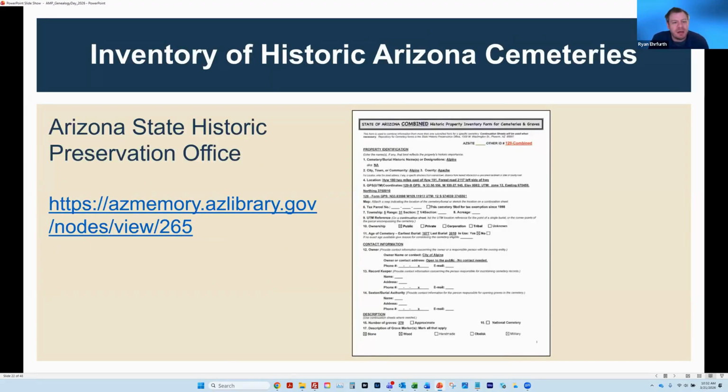All right, inventory of historic Arizona cemeteries. This one's kind of like a call out as a specific collection versus a hub of things. But this was contributed by the Arizona State Historic Preservation Office. It is exactly what it sounds like. There are historic cemeteries throughout Arizona, and I think there's about 700 or so in this collection.